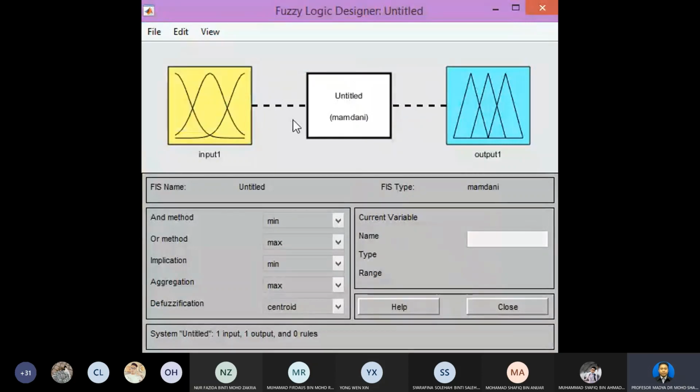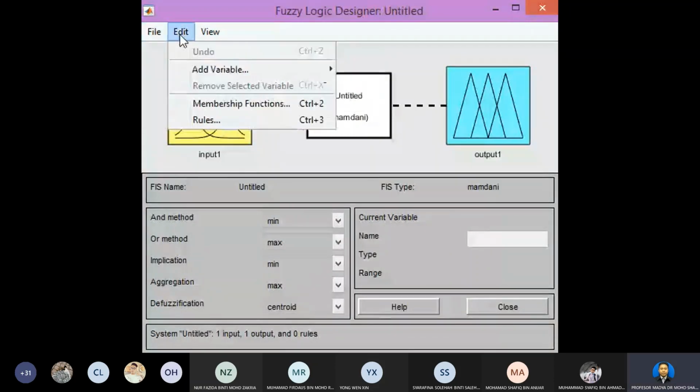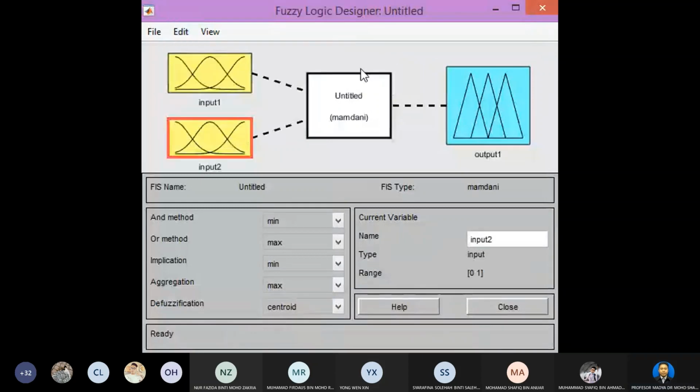I mentioned this in class. For this assignment you have to choose 2 inputs and 1 output. So go to Edit, then Add Variable, to add inputs. Our system will have 2 inputs and then 1 output.